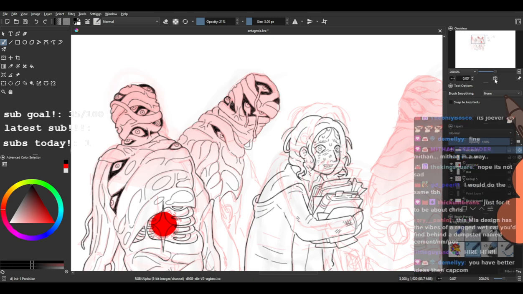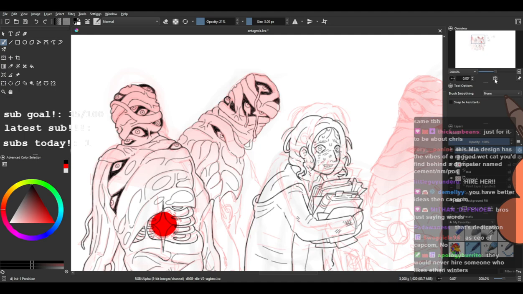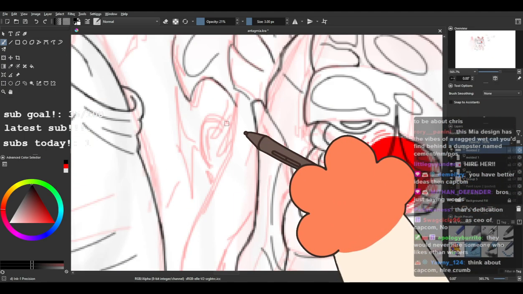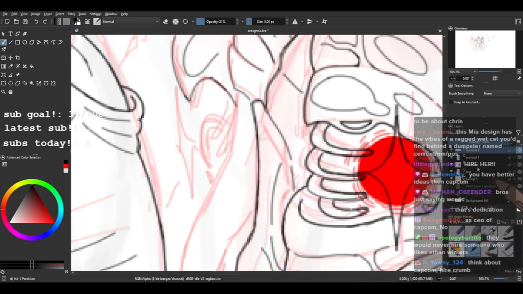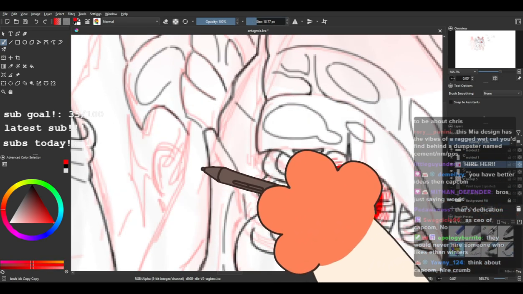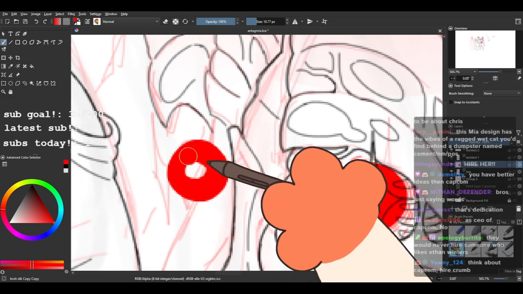This Mia design has the vibes of a ragged wet cat you find behind a dumpster named Cement. They never hire someone who likes Ethan Winters! No! That's so true, though. Oopsie doopsie. This part is very important to the Ethan Molden.